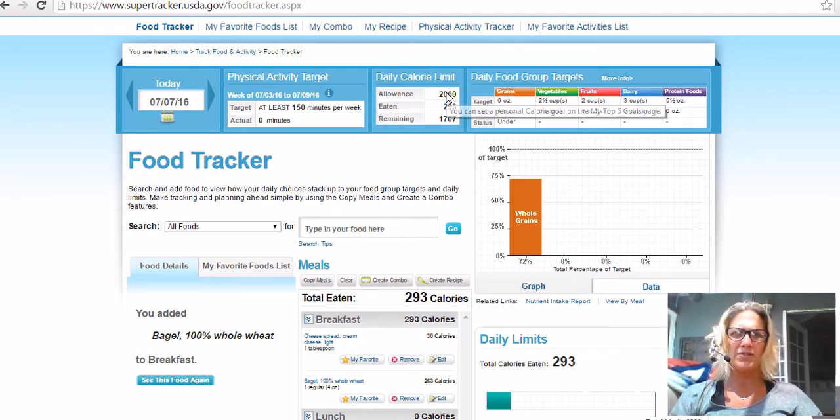This is always based on a 2000 daily calorie limit. And as you are putting food in, it'll show how much you have eaten and how many calories you have remaining for that day.